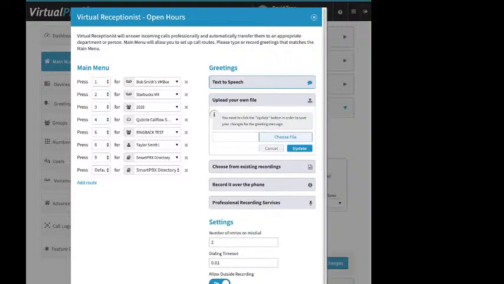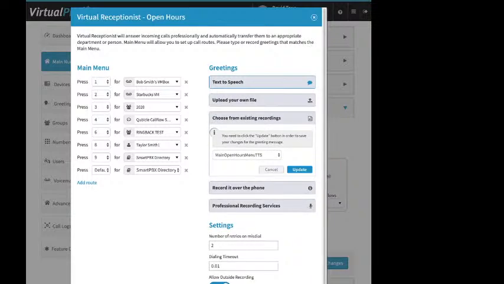You can upload your own file: .wav or .mp3, recorded in mono, under 1 megabyte. Again, just choose the file on your computer, and then you would click Update. Or choose from existing recordings, so any text-to-speech, call-in recording, or uploaded file you can select from on your system, and then you would click Update here.